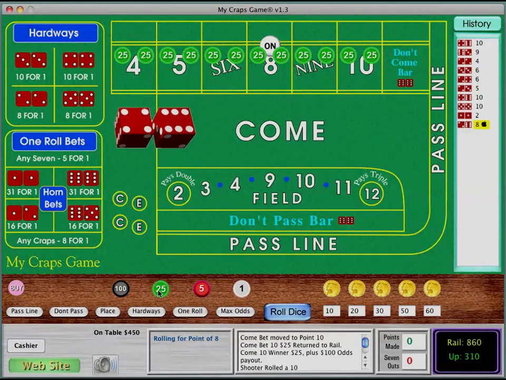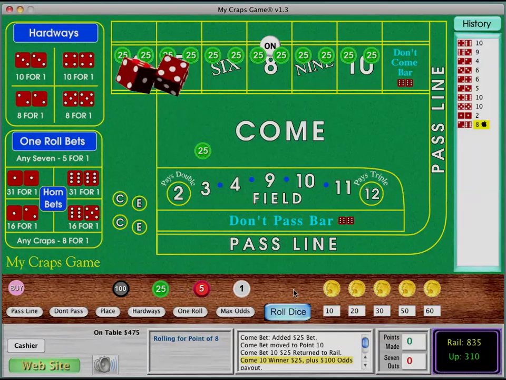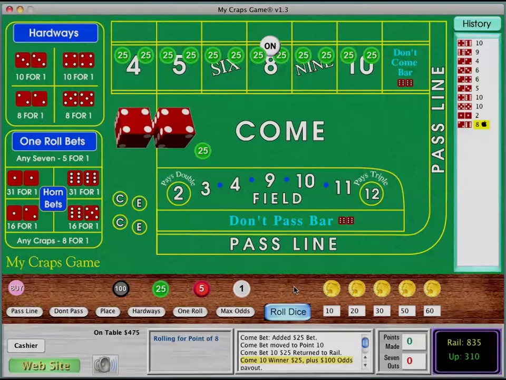Now, being that we have $475 invested in all of the numbers and knowing the 7 could come and wipe us out, this is very risky. We keep going. Winner 8.